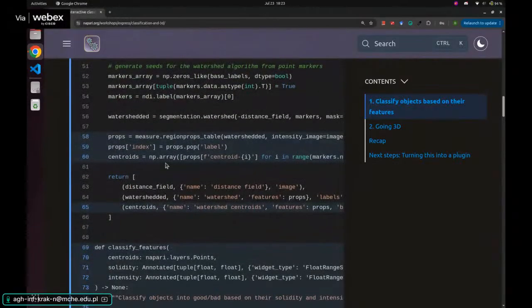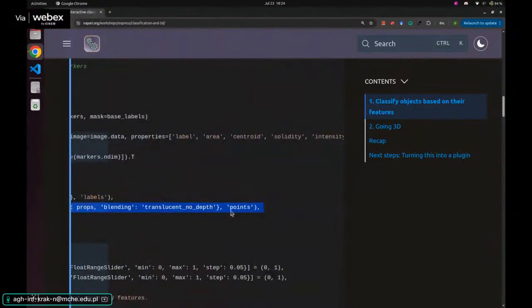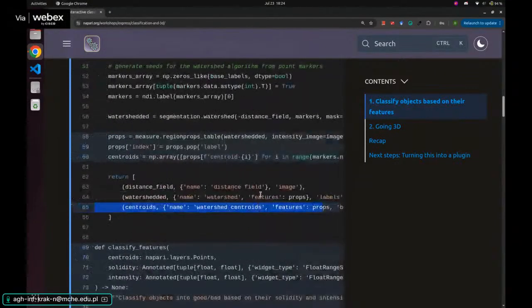So what we do here is we compute these functions, these features, and then we pass it to the centroids as features. This is the same thing that we used before. It's just a pandas data frame. We dump it into the points layer, and we will have access to those features. However, the points layer is set up to do the rendering and the color mapping based on those features, like we were talking about earlier.